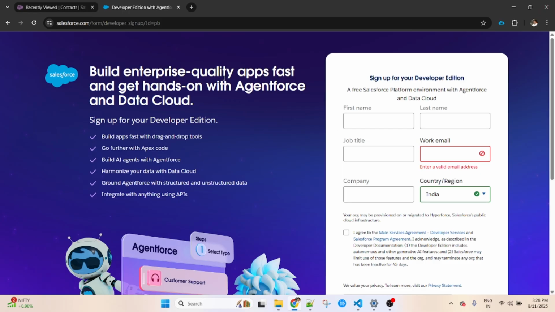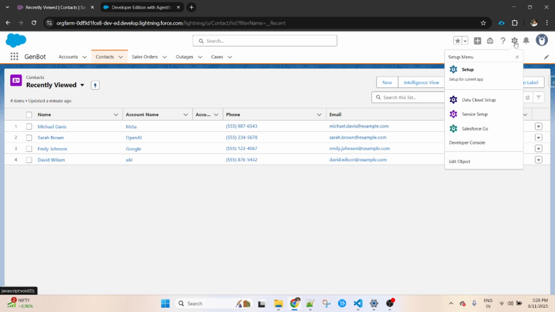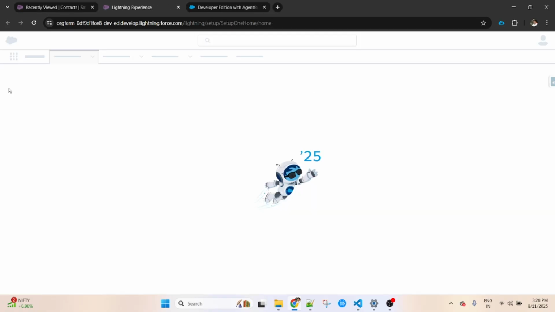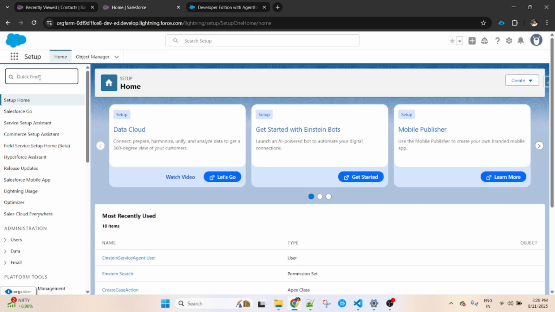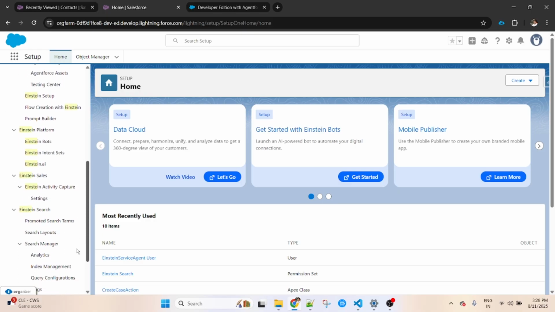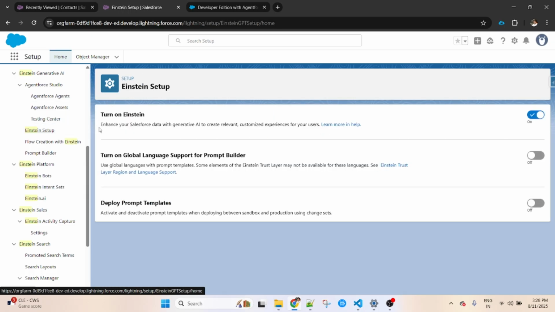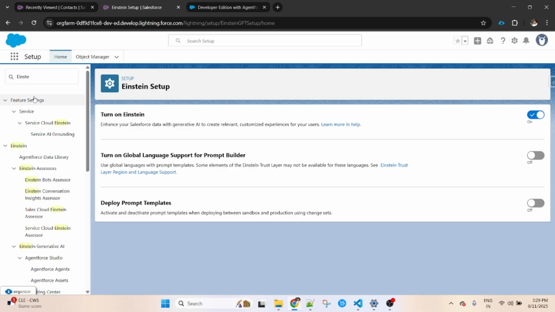Okay, so considering the time, we will move here. First thing we have to do, once the Agentforce developer edition is enabled, you can log in. You will see an interface like this. It is the same as your developer edition, so quickly go to setup and search for Einstein. Then click on Einstein Setup in this menu. Here in Einstein Setup, enable this first option only, turn on Einstein. You enable this option so that you will be able to see the Agentforce Studio, otherwise you will not be able to see it.